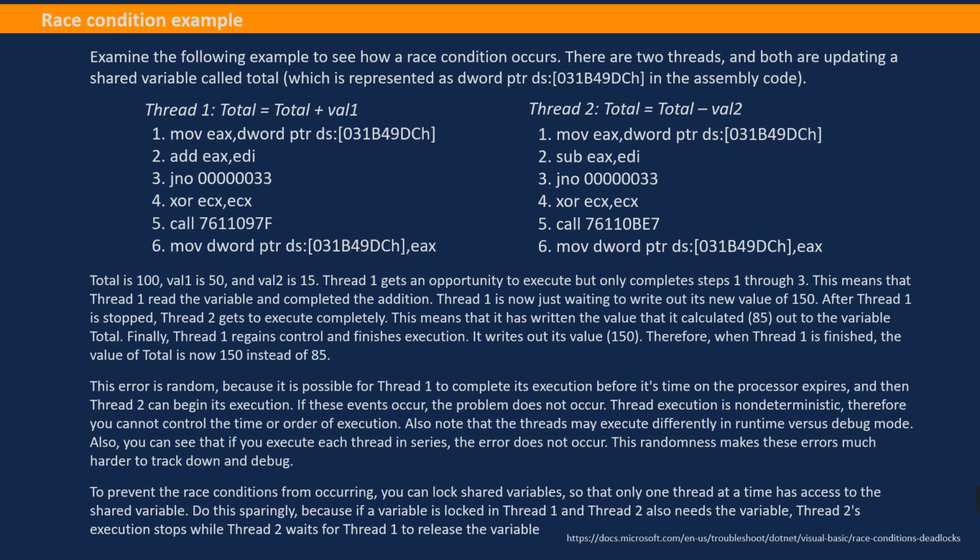Also note that the threads may execute differently in runtime versus debug mode. Also, you can see that if you execute each thread in series, the error does not occur. If it's in series, thread 1 first and then thread 2. This randomness makes this error much harder to track down and debug.